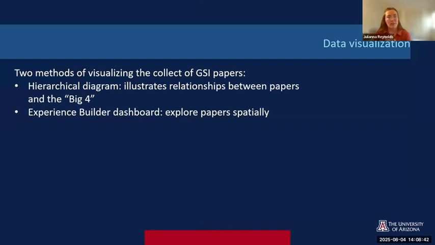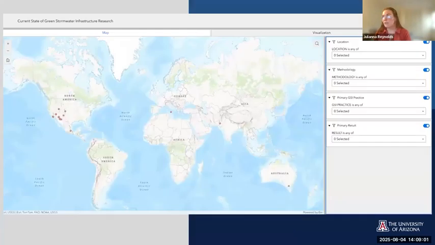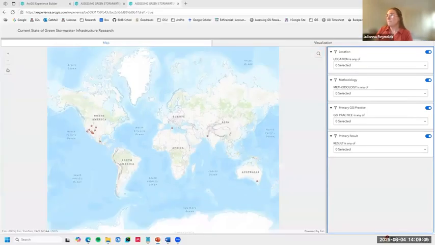So there were 2 methods of visualization: a hierarchical diagram that illustrates the relationship between papers in the big 4, meaning location, methodology, GSI type, and result. And then an experience builder, which explores those papers spatially. So I'm going to get out of here and I will show you the dashboard that I created.